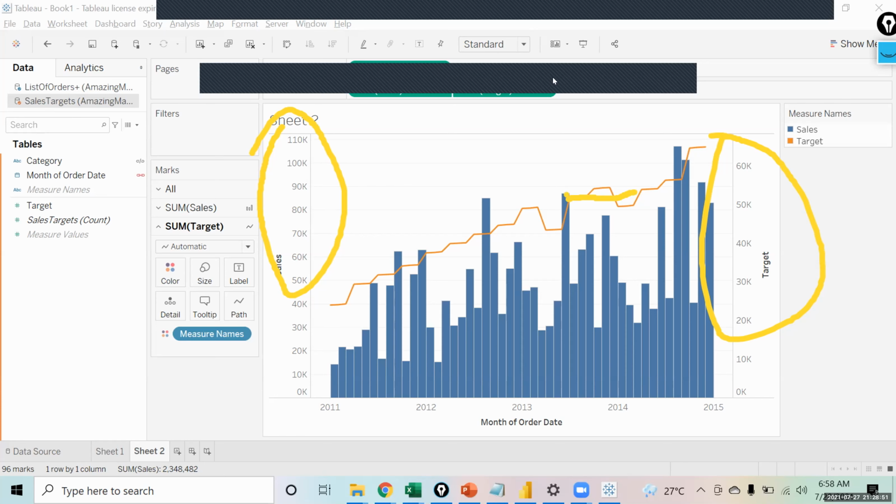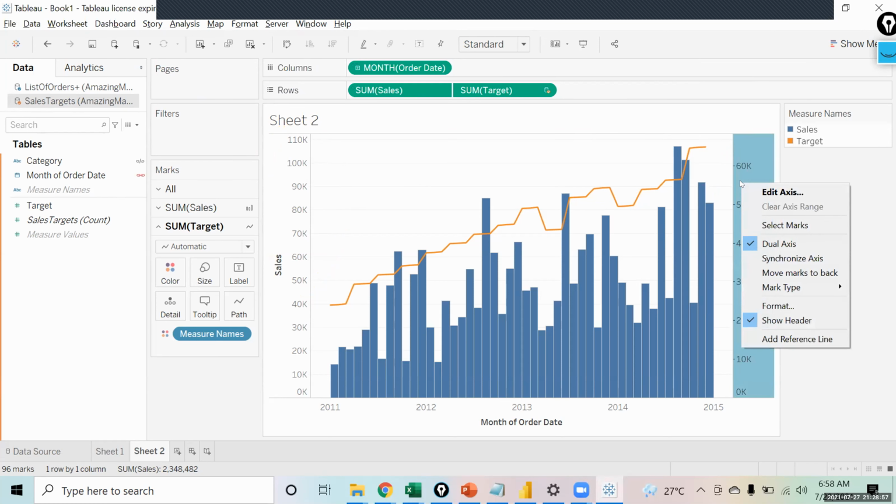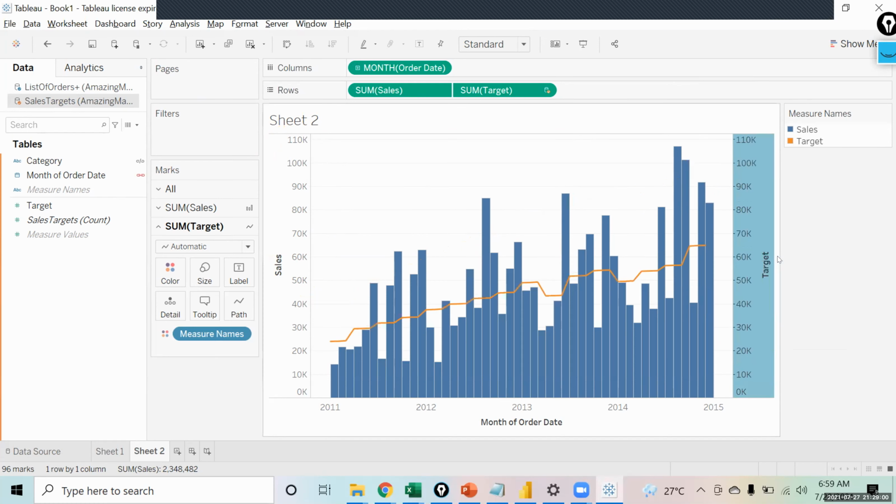So you have to be careful with this, that whenever you make a dual axis chart, you actually have to synchronize the axis. So right click over here and say synchronize axis. Now both the axes are from 0 to 110, 0 to 110. So axes have to be synchronized.